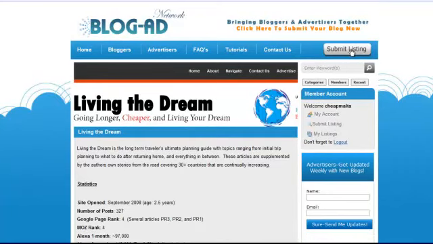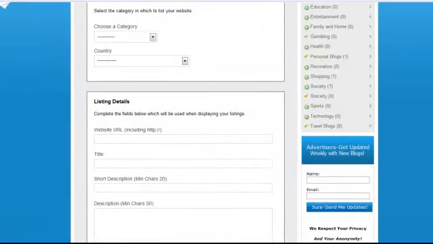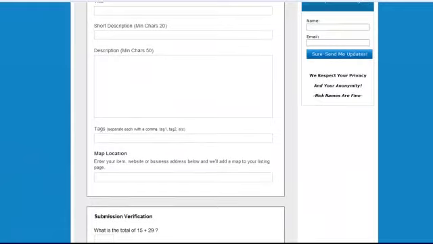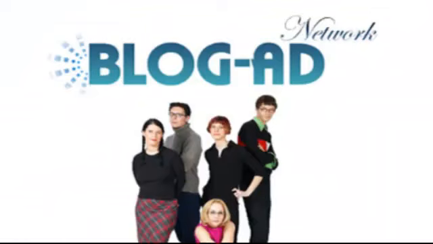And if you want to add another blog, no problem. Once you're logged in, you just click on your submit listing button and it'll bring you back to list another blog. If you have more than one blog, you can go ahead and put them in. It doesn't cost any extra. They all are approved manually, though, so they must be your blogs. So make sure that you're listing only your own blogs and get seen by advertisers quickly.